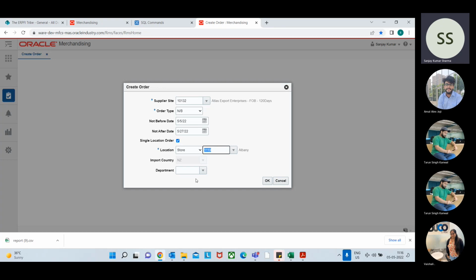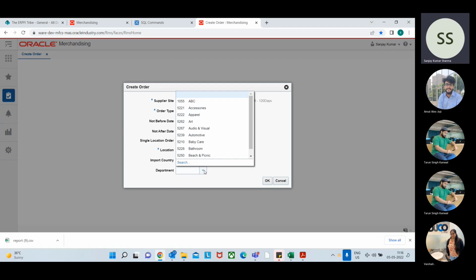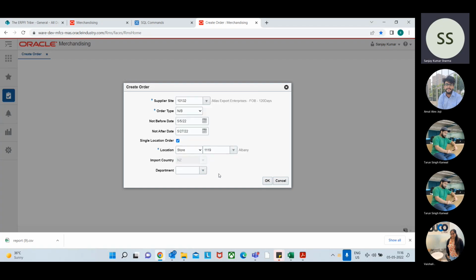You say for which department the items are going to be used, for which department you're going to create this order. That's what it means. So you can select this or you can not select it. It's okay because these are mandatory fields. This is not mandatory. So if I'm not selecting it, I'm free to use any item from any department.